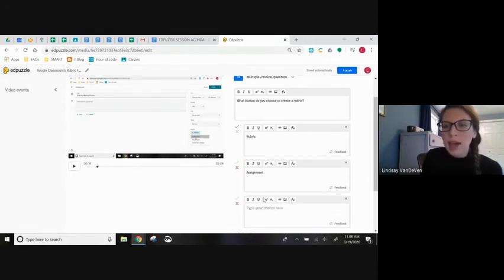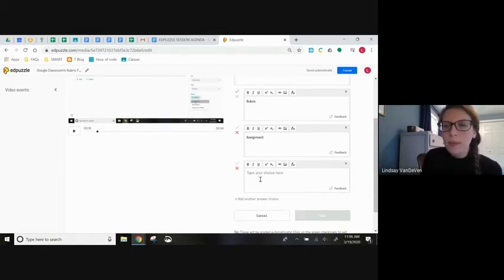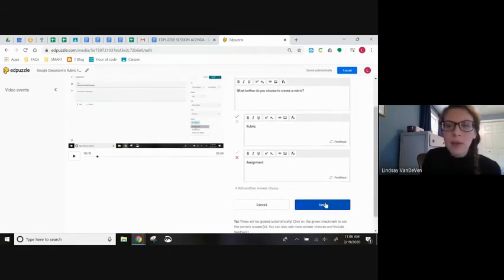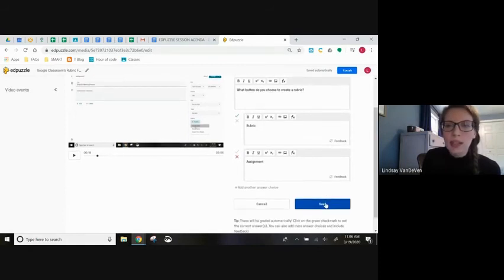I can add more answer choices as well. And if I've accidentally hit that button and I want to take it away, I just hit the X on the top right and it goes away. And so now I have my multiple choice question ready and I click save.